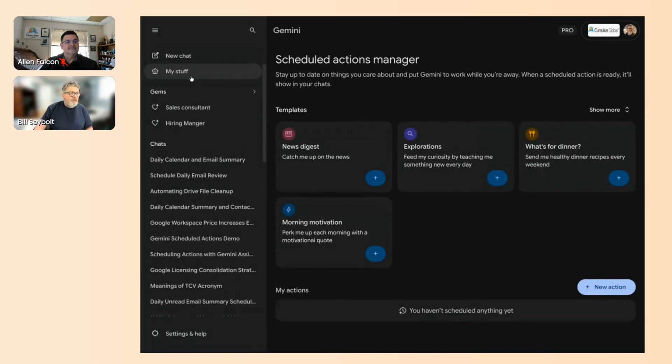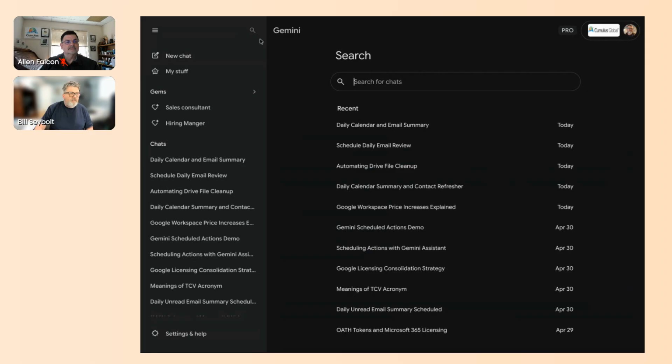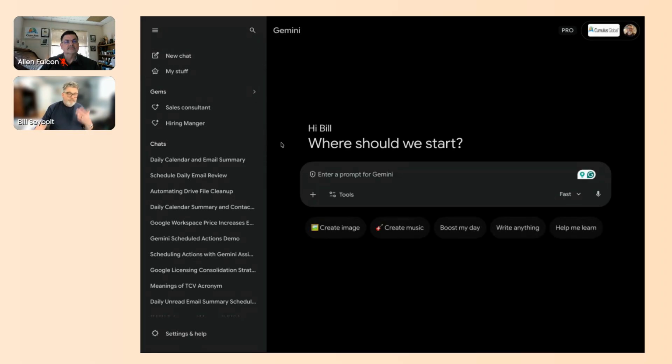But what I can do is show another one of these that will show something similar to that. For example, let's say I wanted to keep track of unread email for a key person or for a project I was working on. I could prompt Gemini to put together a summary of that key information.